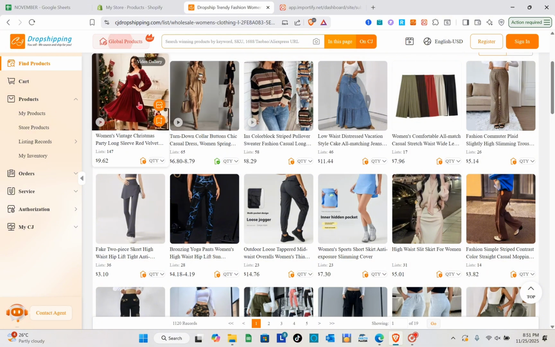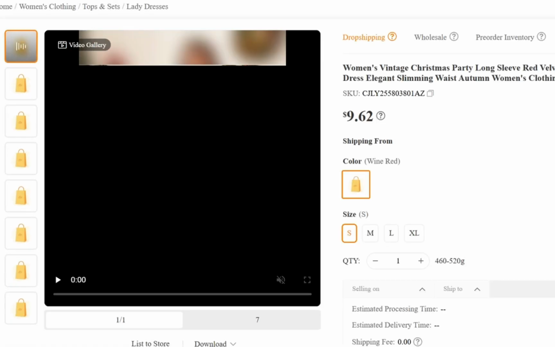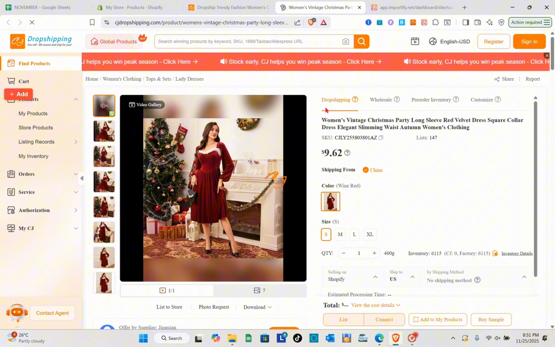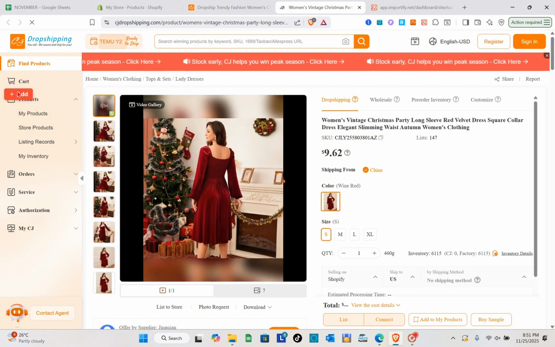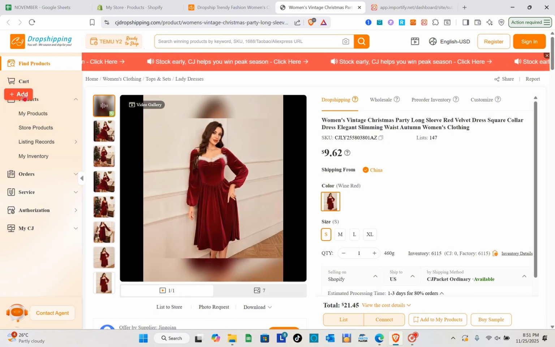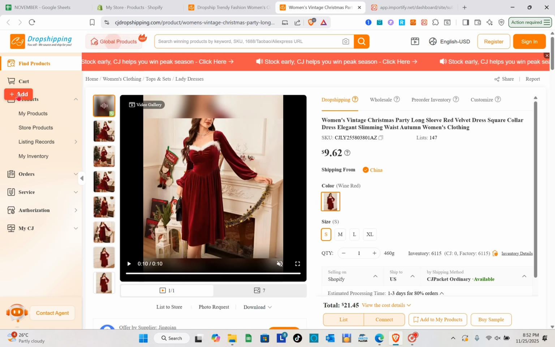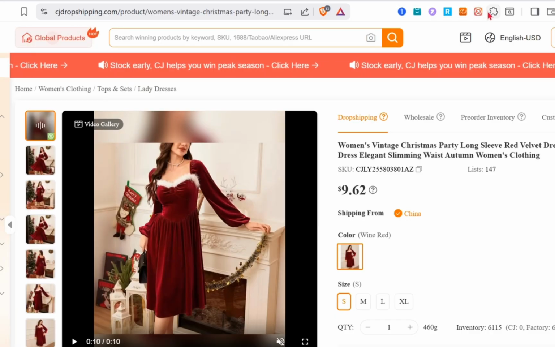Okay, and then for example, this product right here. Another tab will open after that. To dropship this product to your Shopify store, you'd be able to see this add icon. This is the Importify. Make sure to tap on this one. If you have noticed, we have this here in our extension section.